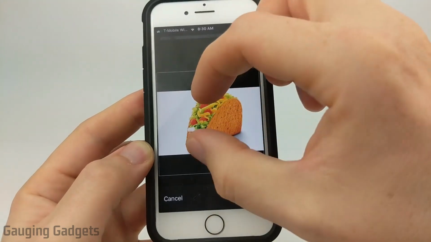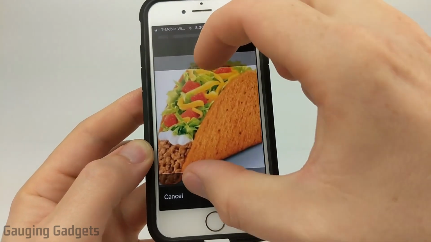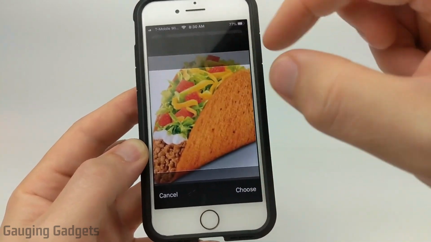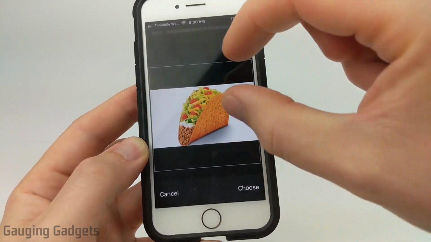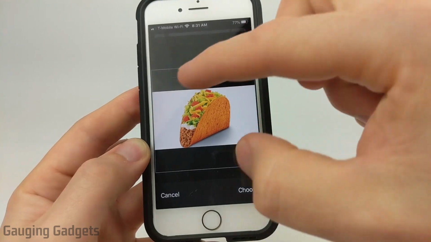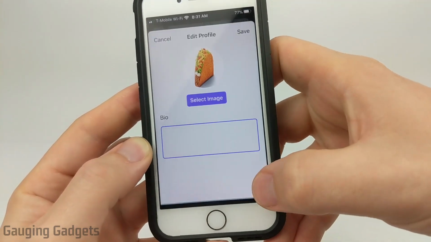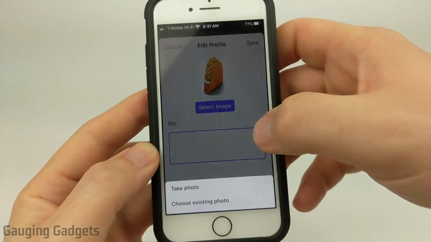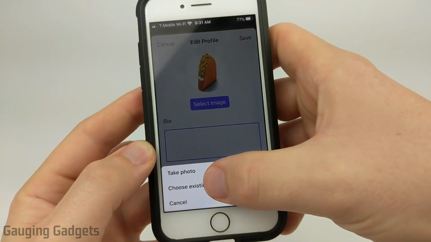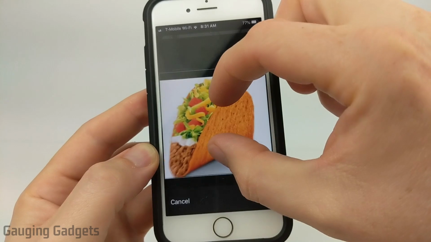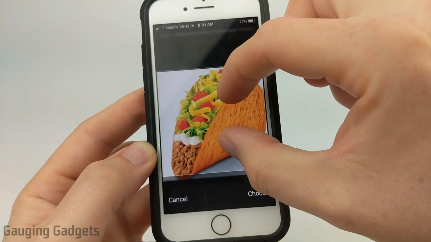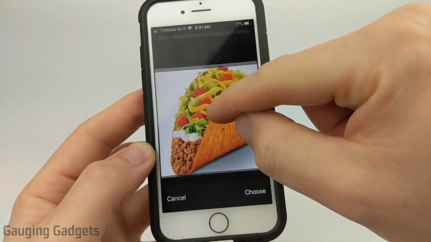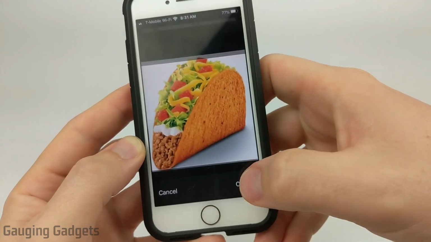Now keep in mind here, we can zoom in, and what you want to do is make sure that that box that is not grayed out is full. So as you can see, this image is a widescreen image. So if I were to choose this right now, it's going to look really weird because the image was so wide. So what I need to do is select that image again, and then make sure when I get to this screen, I zoom in so that the top and the bottom meet that gray area and we have a nice square. All right, choose that.